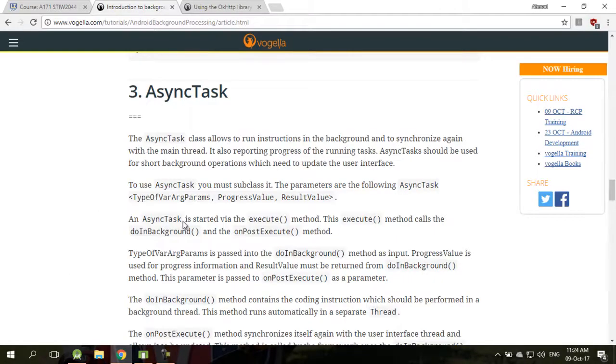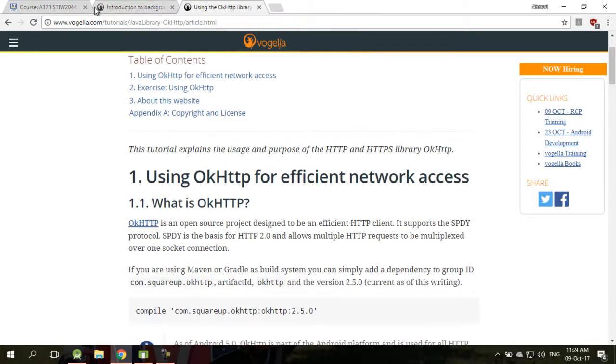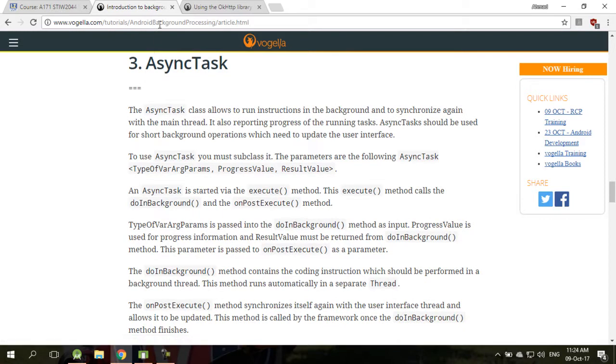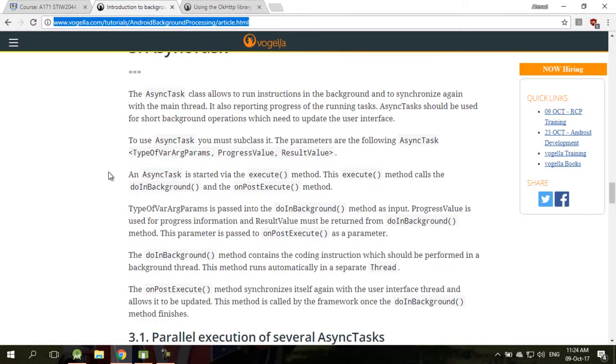So I'm going to do the following tutorial from Vogella. The link has already been provided in your learning system. This tutorial looks into Android background processing using AsyncTask. AsyncTask basically is a class that allows particular long execution instructions to be run as a background process.